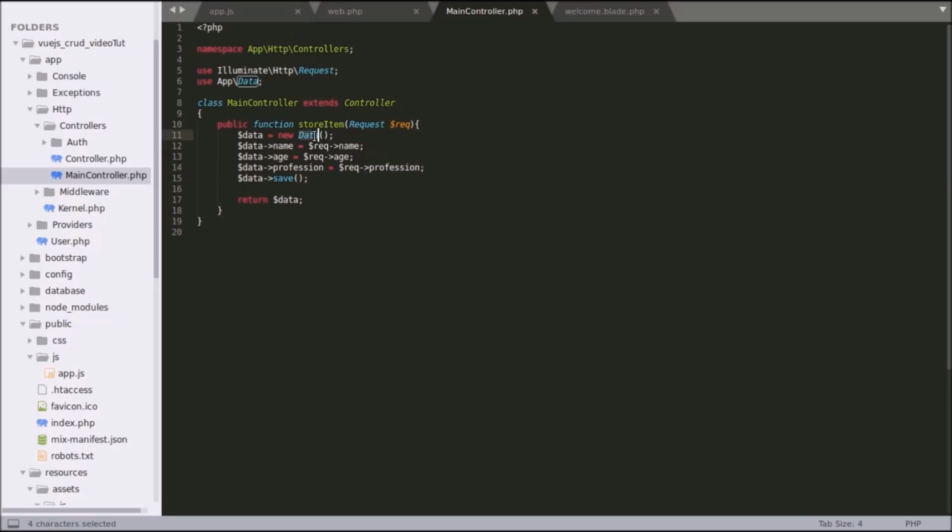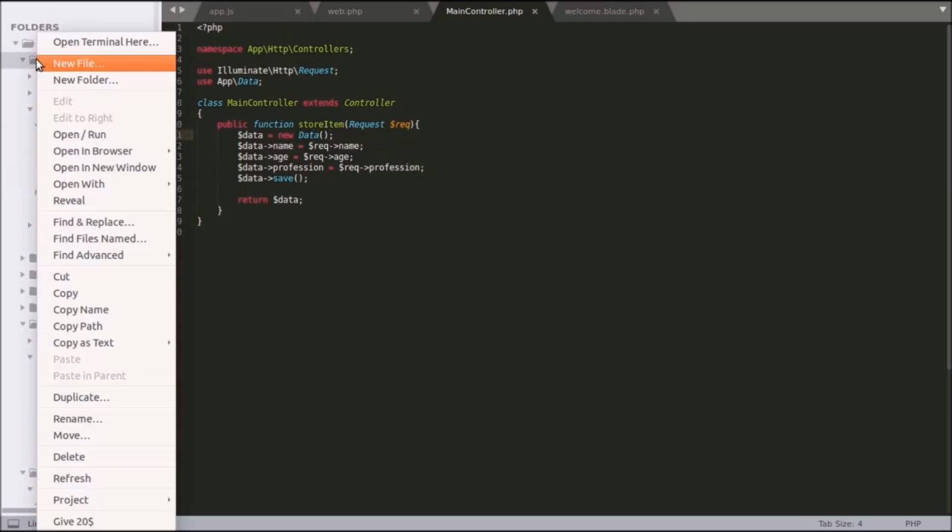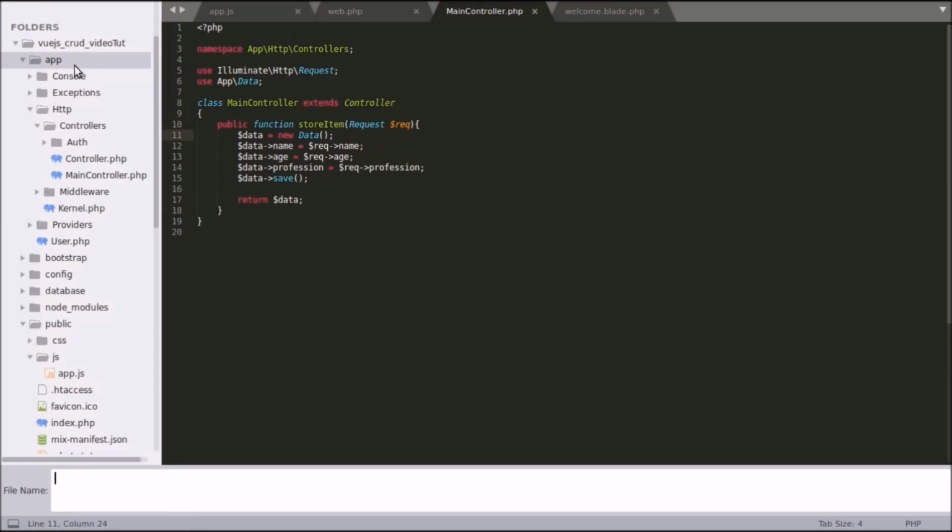So now I'm going to create a new model in the app folder, a new file, Data.php.